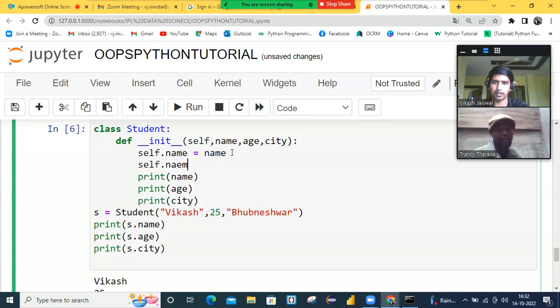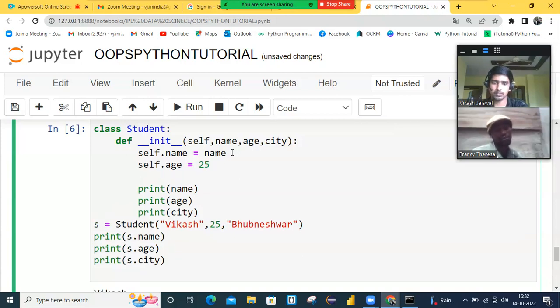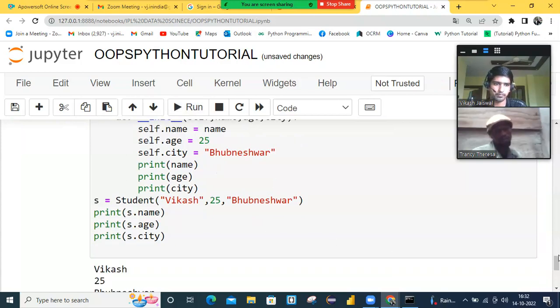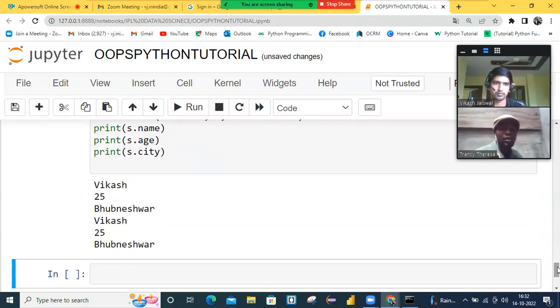I mean self dot age equals 25. Then self dot city, this would be city, Bhubaneswar. Now let me run this program. Yeah, it goes fine.